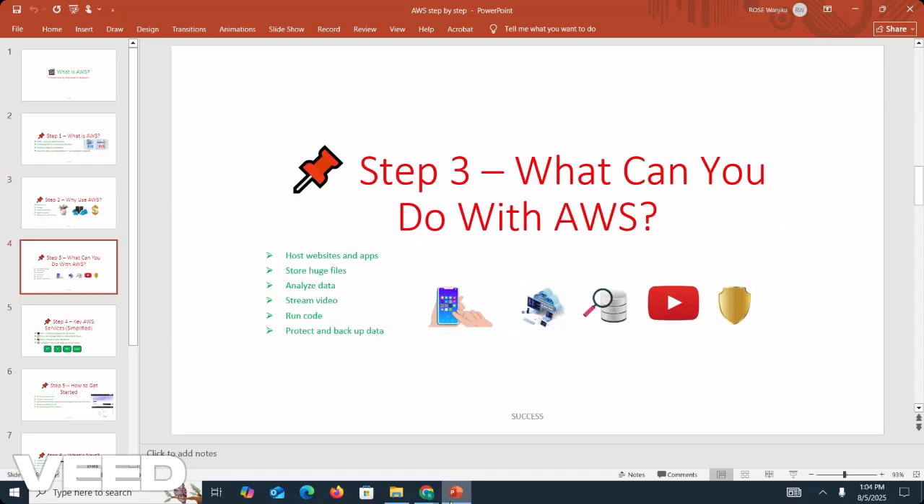Step three, what can you do with AWS? AWS can do a lot. You can host a website, store large files, analyze data, stream video, run code, and even back up your systems. Think of it like a digital toolbox for anything cloud related.